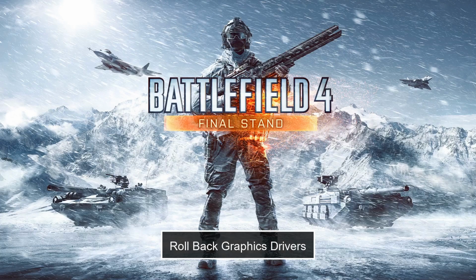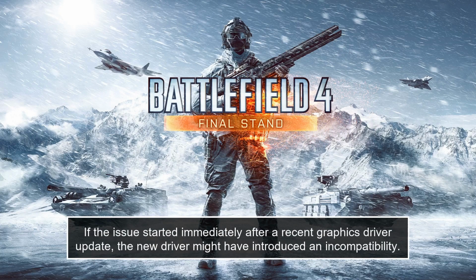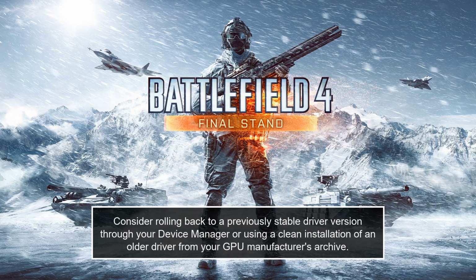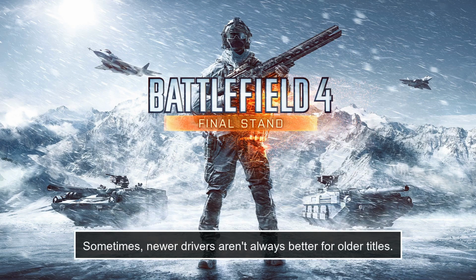Roll back graphics drivers. If the issue started immediately after a recent graphics driver update, the new driver might have introduced an incompatibility. Consider rolling back to a previously stable driver version through your Device Manager, or using a clean installation of an older driver from your GPU manufacturer's archive. Sometimes, newer drivers aren't always better for older titles.